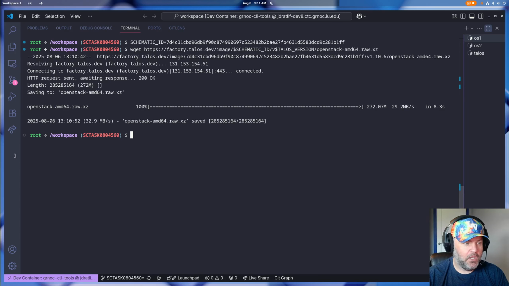amd64.raw.xz image. We need to decompress that. So let's use xz -d OpenStack amd64.raw.xz. Now that we have our image file, we need to upload this to OpenStack.